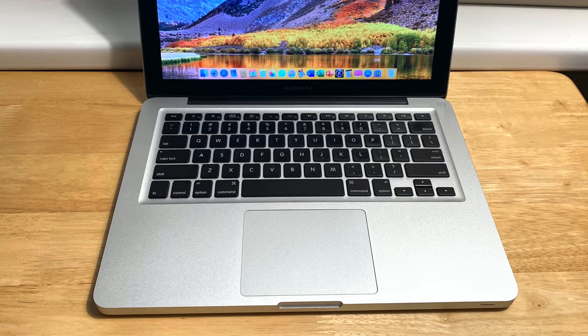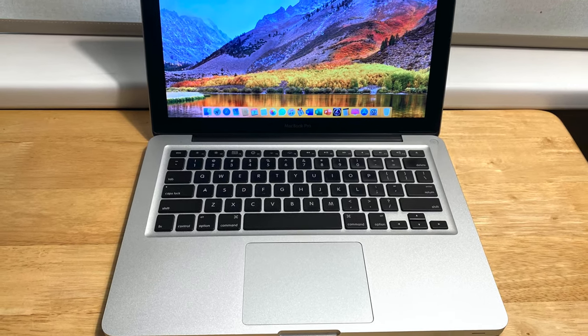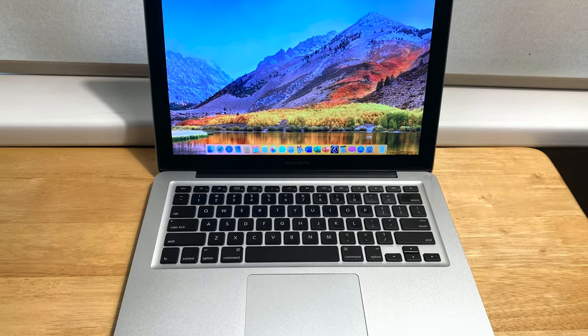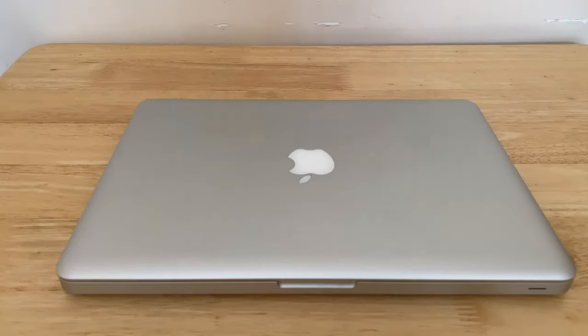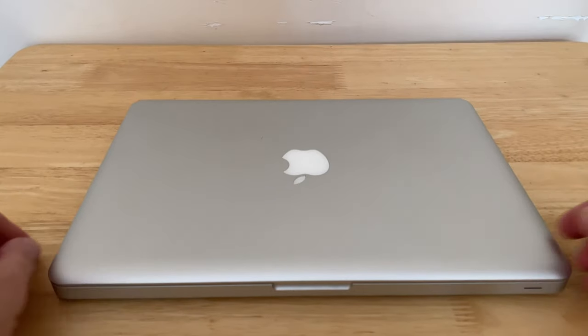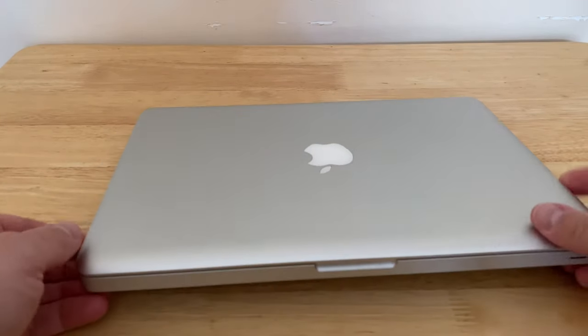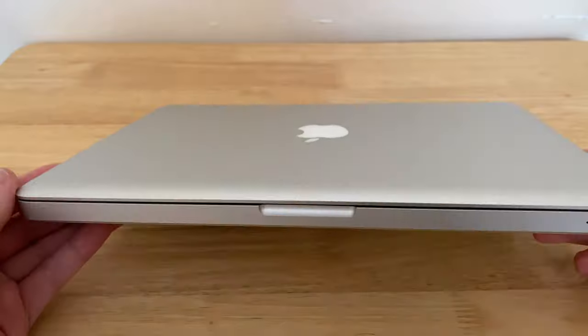Hi guys, today I'm going to try to answer the question: is it worth upgrading a mid-2010 MacBook Pro 13-inch laptop? I got this laptop from my work colleague and she asked me to clean it up and make it work faster by installing a new hard drive and battery.